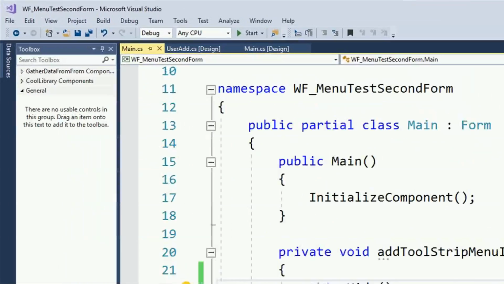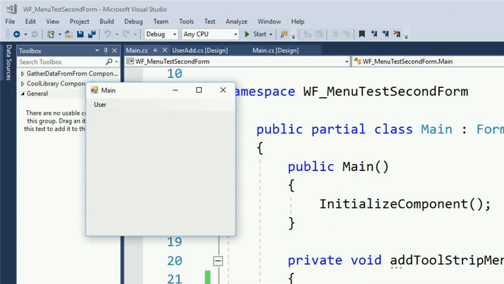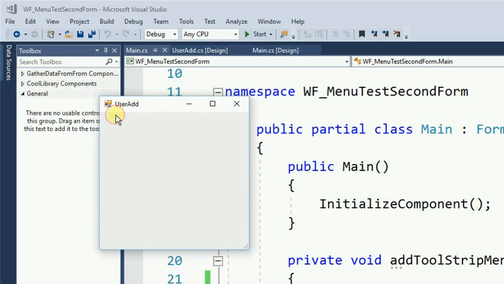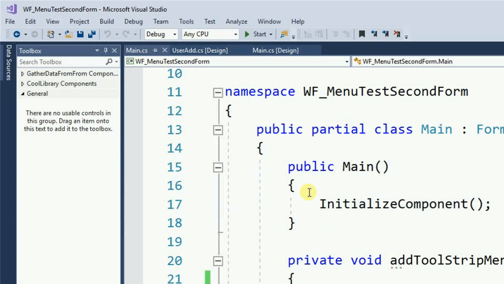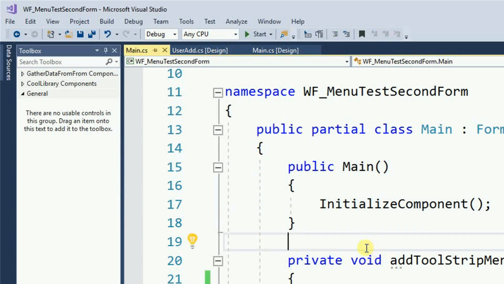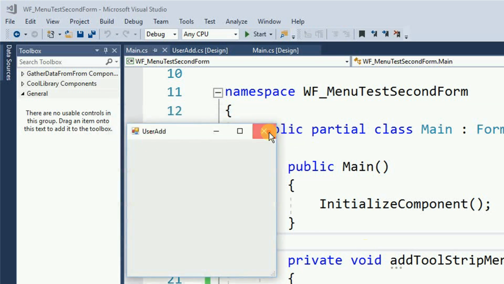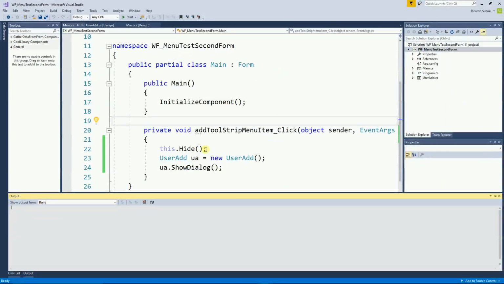So let's run this program again. And here I have the main form, so user add, and now I have the user add, but the main menu is gone. Now that's a problem, because if I click on this X here, the main form is still running. And I will have many tasks running in the background.